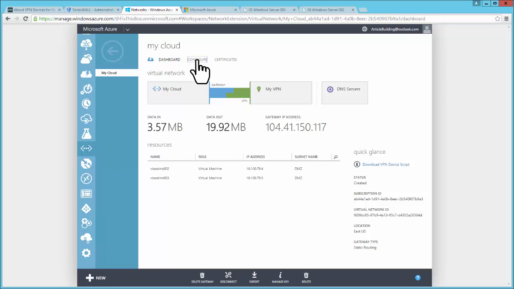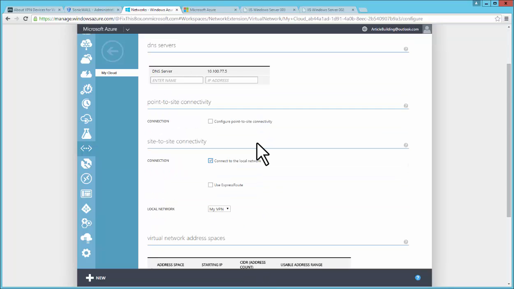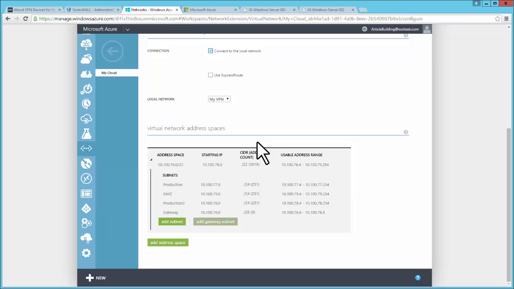Let's go to our configure tab, and if we scroll down, we can start to see here. First of all, here's the address space, and this is pretty much what I'm most concerned with because everything has to do with our subnets. We put our virtual machines per subnets, our load balancers, our availability sets. As you can see right now, I've created the DMZ, the production, and the production 2 subnet. I can use these 3 subnets for all of my resources.